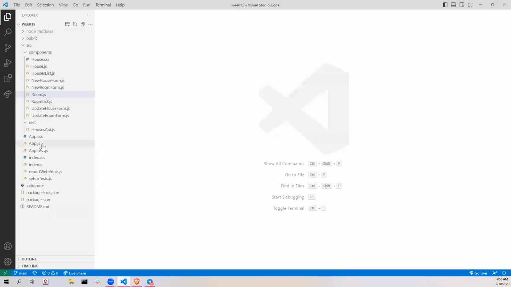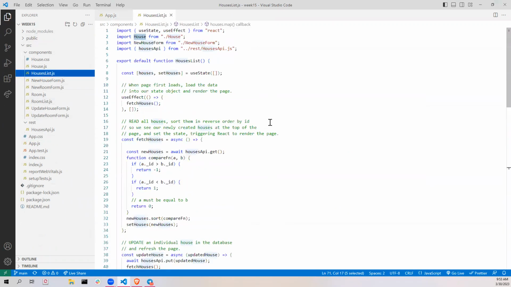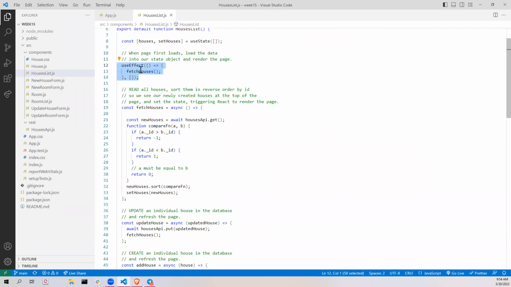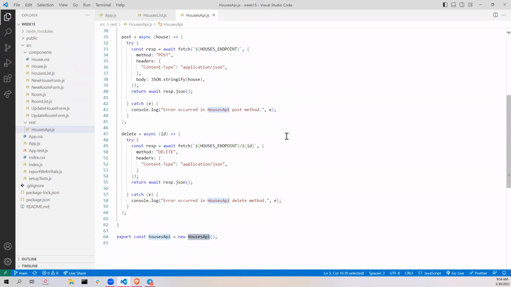In the code, in the app.js file, it has reference to our house list component. Our house list component contains our state variable that holds the list of houses, and uses a hook to refresh the page when we first load it that calls fetch houses. Fetch houses is defined here. It uses a class called houses API, which we defined here. The houses API class just defines our four methods for accessing the API and defines our four CRUD operations.